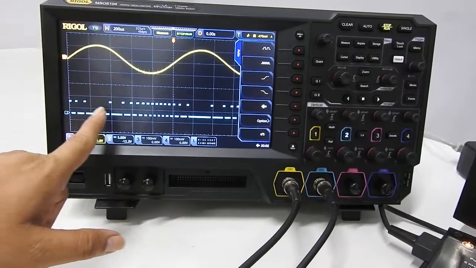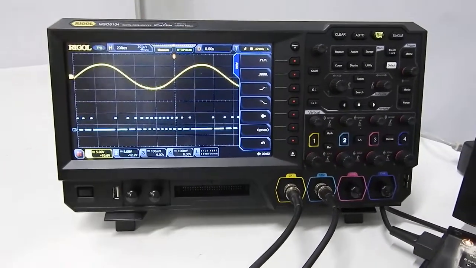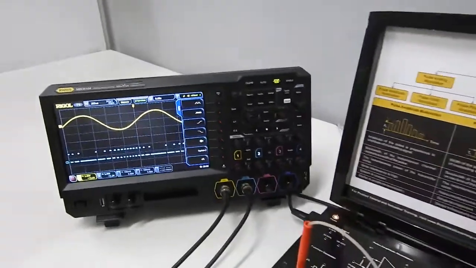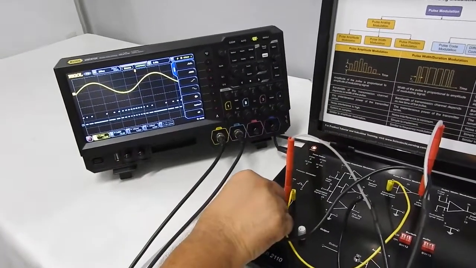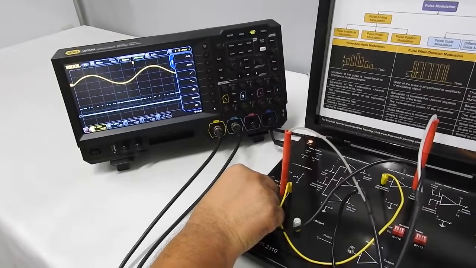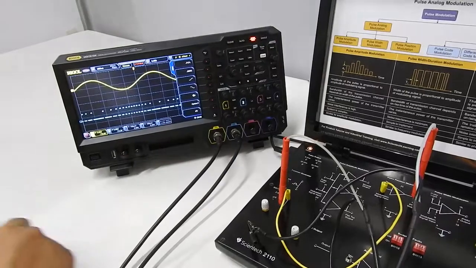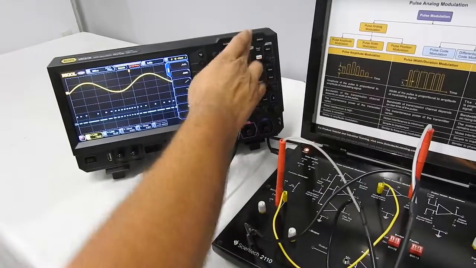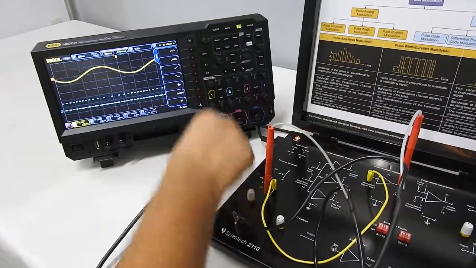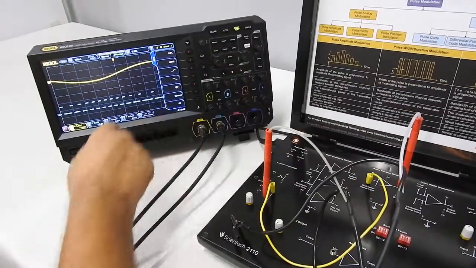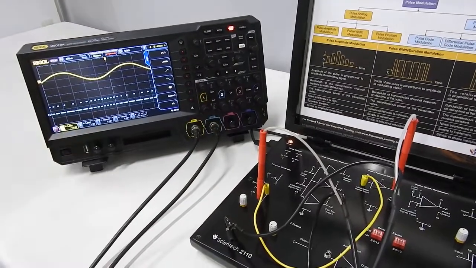So every pulse has changed its position according to the instantaneous value of the modulating signal. If I change the amplitude of the modulating signal now, you can see that the position of pulses will again change. So if I am changing it, you can see that the position of pulses has again changed. If I change again the instantaneous value of the modulating signal, I am lowering it down. So you can see that again the position of each pulse has changed.